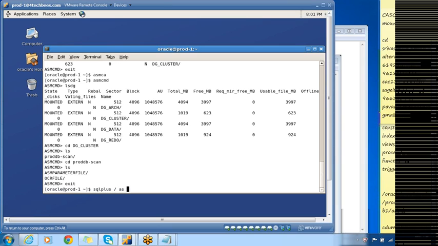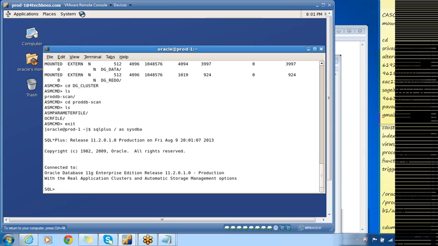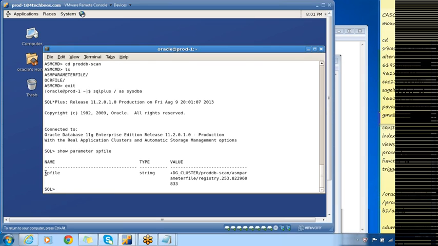If you want to see the SP file which is used for the ASM, because ASM is also an instance, that means it will use the SP file or P file in order to start up the instance. It needs to allocate the SGA. It also needs to start the background processes. It also needs to know what its ASM power limit is and all those things. So if I want to check where the SP file is present for the ASM, I'll do show parameter spfile. You can see here my SP file is present under DG_CLUSTER, protdb-scan, ASM parameter file, and within the ASM parameter file I have registry dot something. So this is my SP file name.